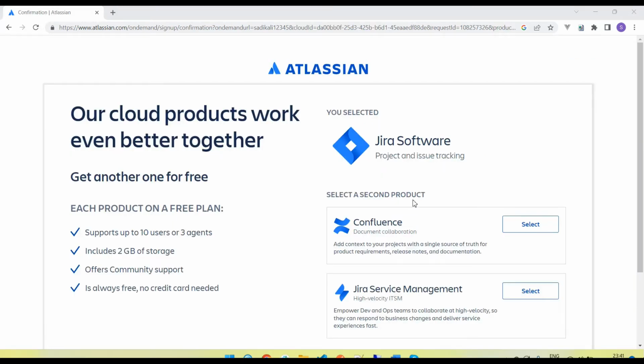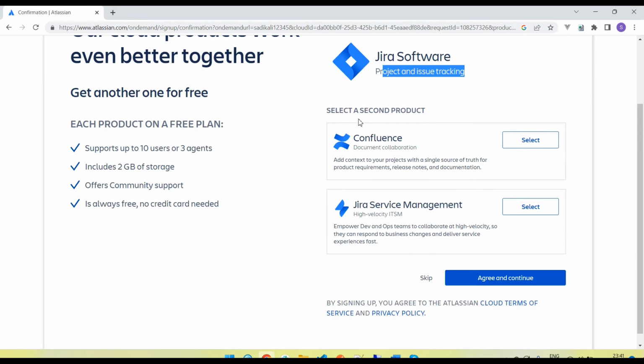So now you will see this screen, okay, and you selected Jira Software, project and issue tracking. We have two more options here, Confluence and Jira Service Management. If we need them, we can select these or we can skip them, okay. So I'm going to agree and continue. So in that case, I will use both.